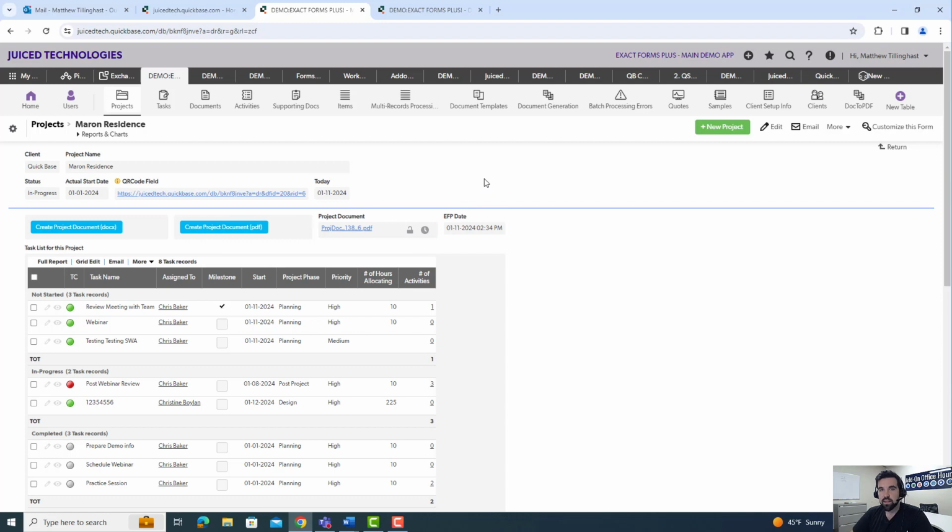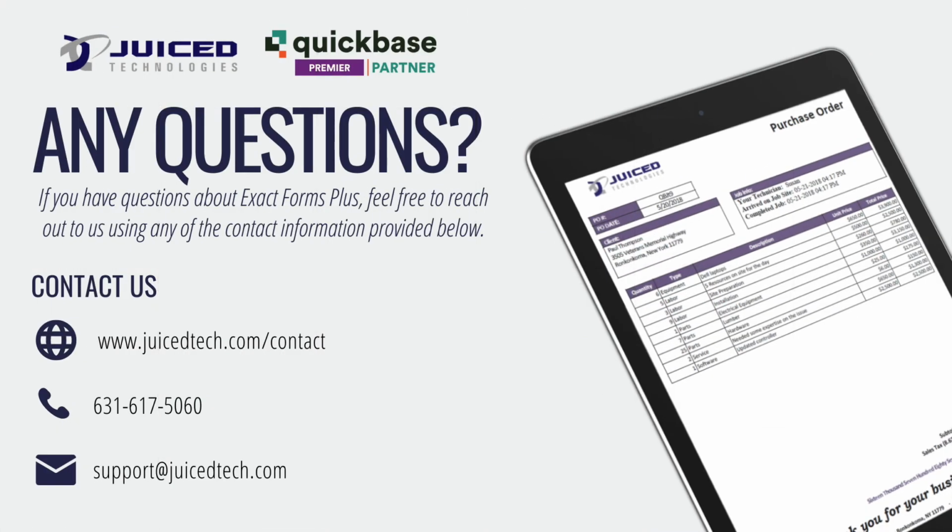I believe that summarizes Exact Forms Plus. If you have any questions, please let me know. And also please keep in mind that this is a very simple use case. We have clients pushing the limits of Exact Forms Plus every single day.